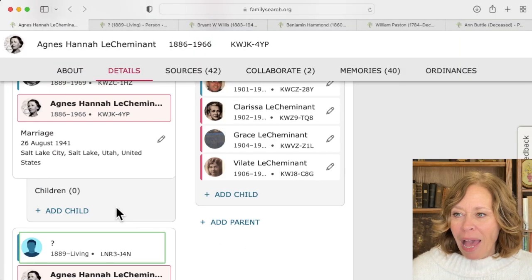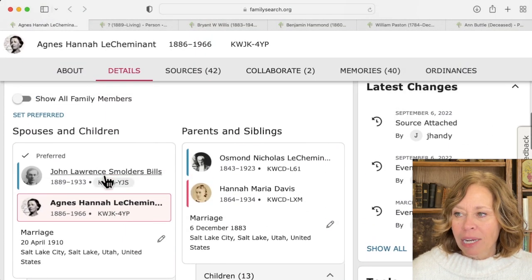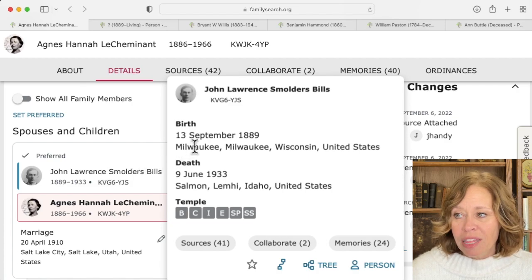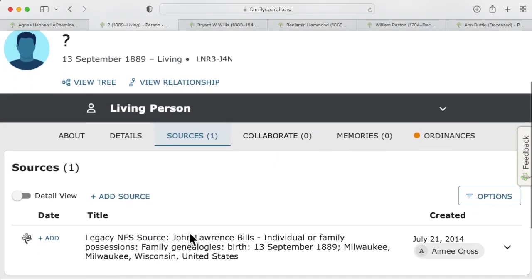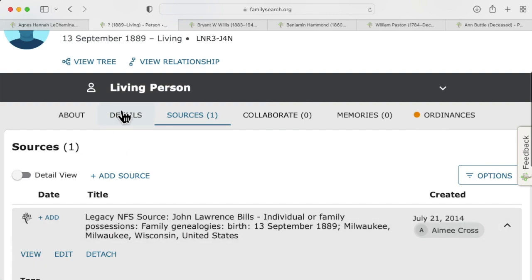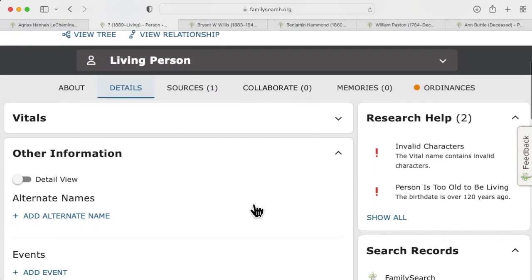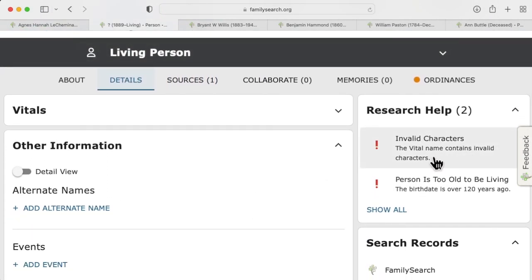So I want to go back to this John, and I want to take a look at him. He was born the 13th of September, 1889 in Milwaukee. That is exactly the same as Mr. Question Mark guy. So what I want to do first is I want to merge these Johns in these instances. So I am going to go back to the details page because that gives me everything that I want. And it says that he has invalid characters and the person's too old to still be living, all of these things. All that's going to be fixed.